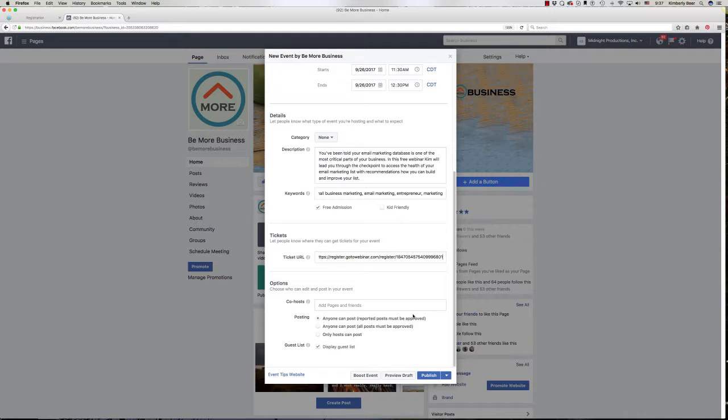If you happen to have co-hosts, somebody hosting the event with you who you want to have access to all of the registration stuff, then you can put them into the co-host area. You could add a page or a friend or something like that. And then this check mark does display the guest list.